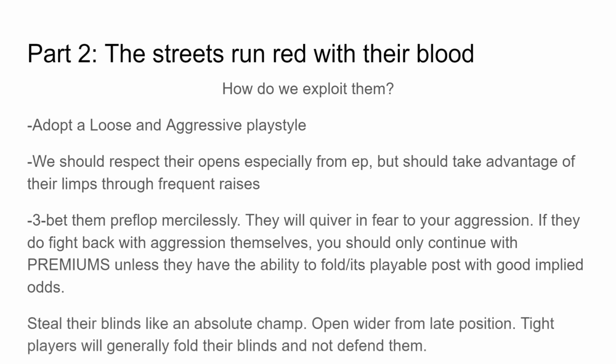And then we also want to steal their blinds. Nittier players will let go of their blinds and they won't defend them. And this is easy. This is easy pickings, right? If you start stealing the blinds a little bit more often, that's just an extra big blind an hour, right? So just do it a couple times and that adds up.